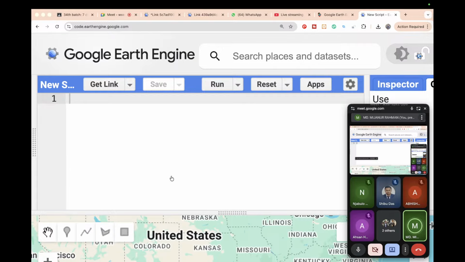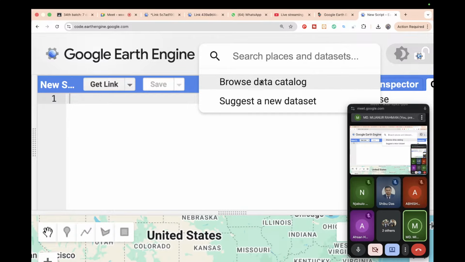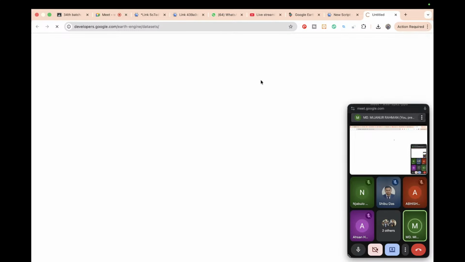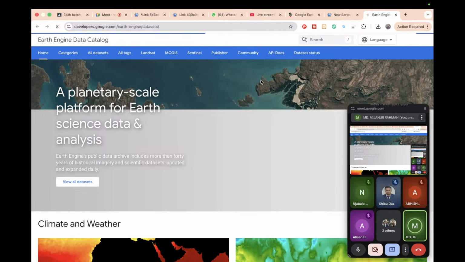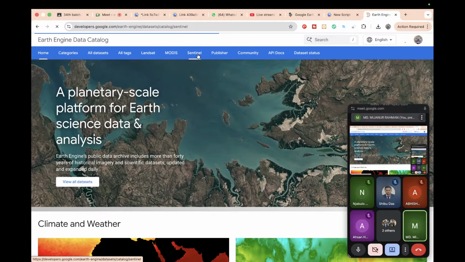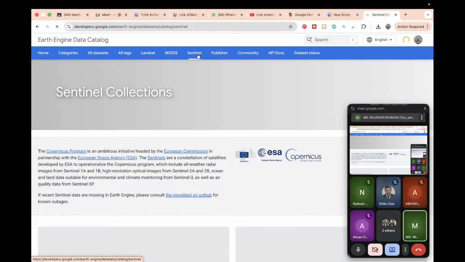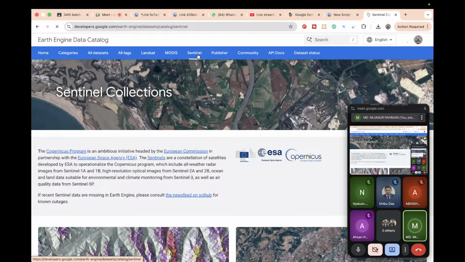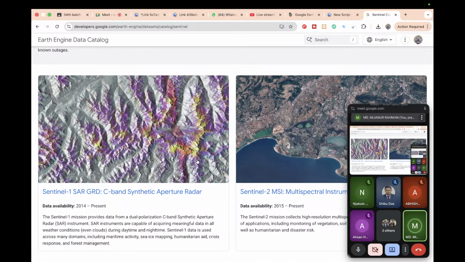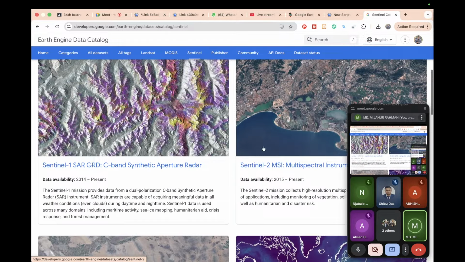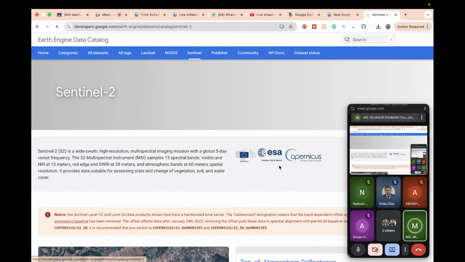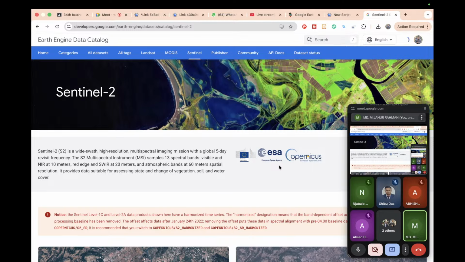First of all, we need to import our image collection. In the previous class you already learned how to import an image collection. Just click on the browse data catalog and then find your image. In this case I want to work with Sentinel-2. Just click on Sentinel. Here we find all of the Sentinel collections, Sentinel-1 and so on. I want to work with the Sentinel-2 multispectral instrument. This data set I want to use.